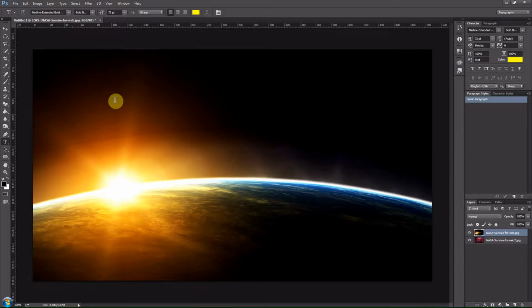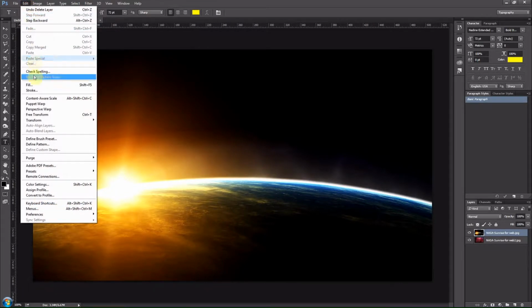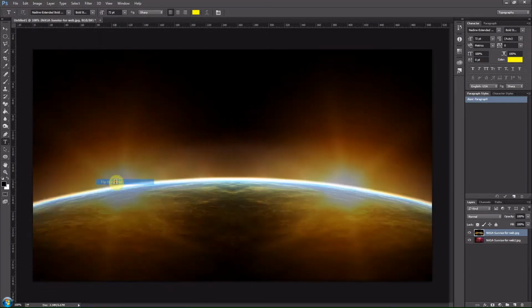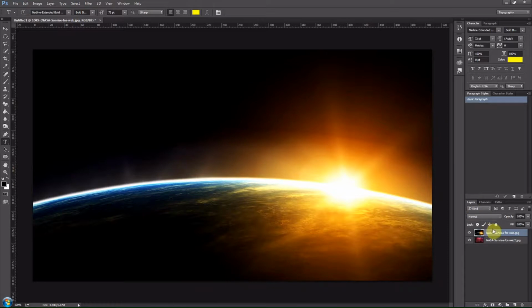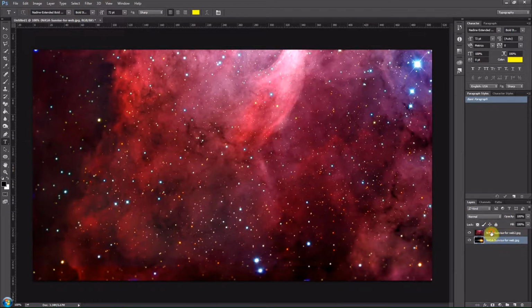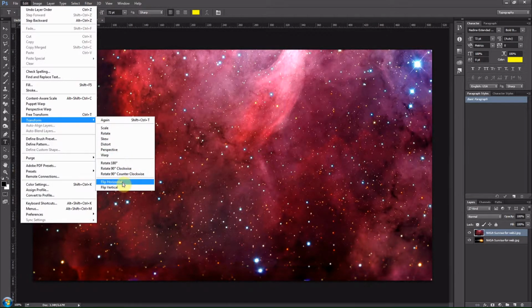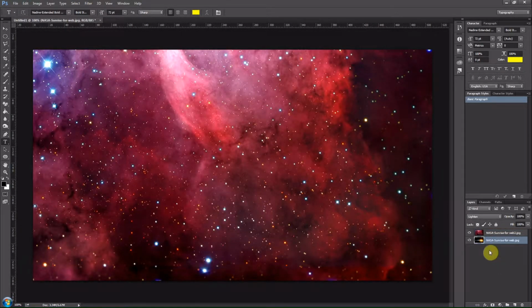The next thing we need to do is flip these images. I want the sun on the right side instead of the left side. So I'm going to go up here to Edit, Transform, Flip horizontally. Okay? And I'm going to bring this down, and I am going to highlight the second layer. Going to do the same thing. Edit, Transform, Flip horizontally.